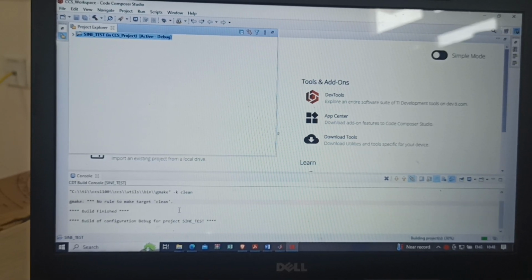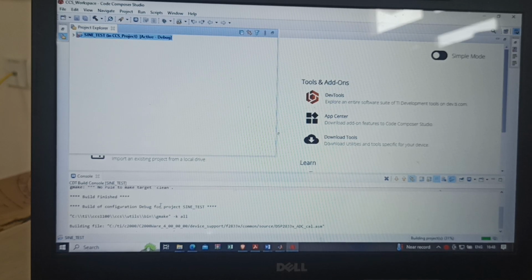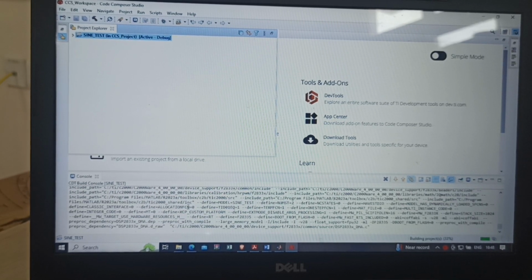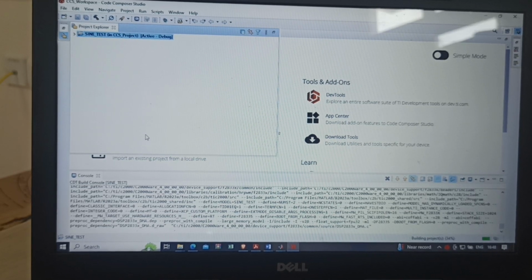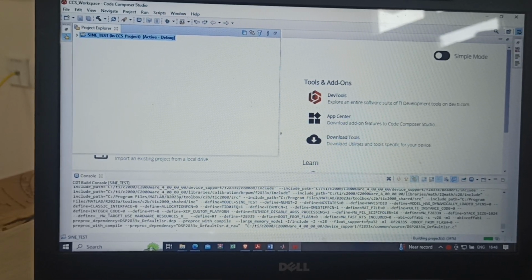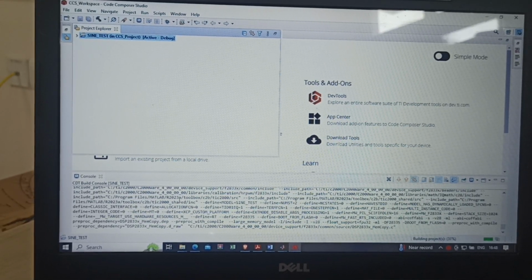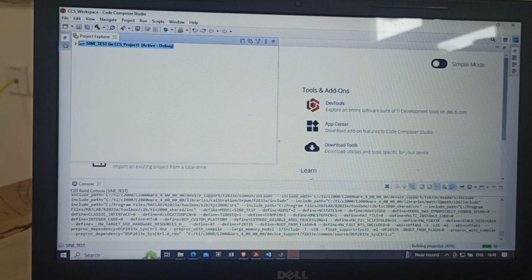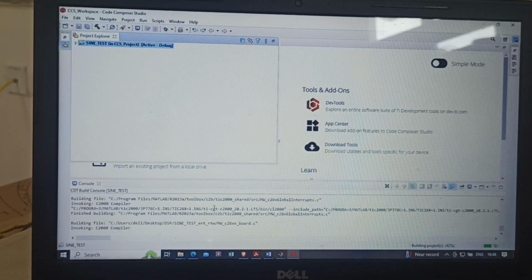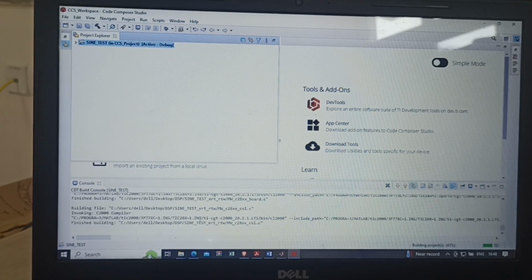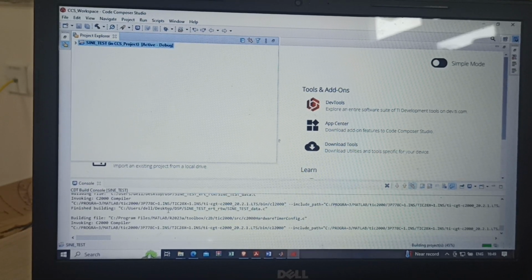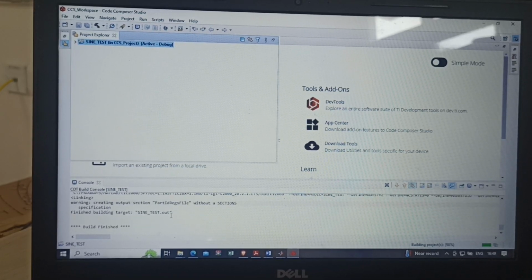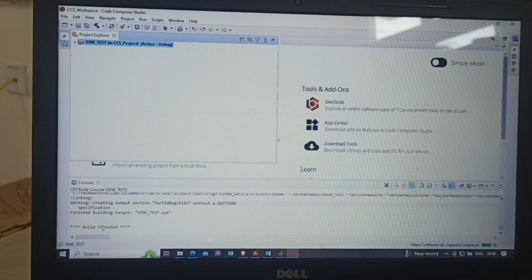It will provide some information here in the console view. You can see some information regarding the build process. It will take some time to finish the total build process. I think it will take one or two minutes. Now the build process is running in Code Composer Studio. Now it shows build finished.